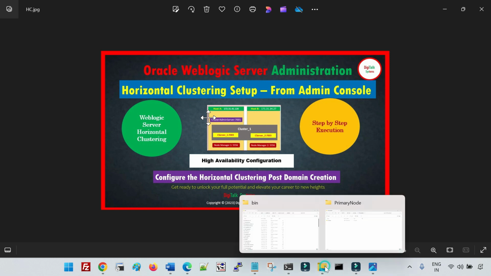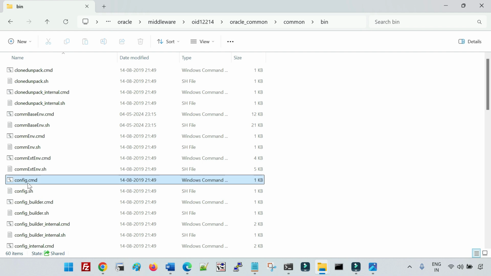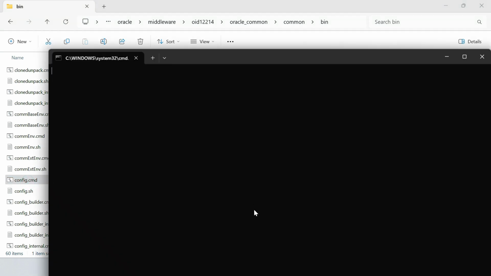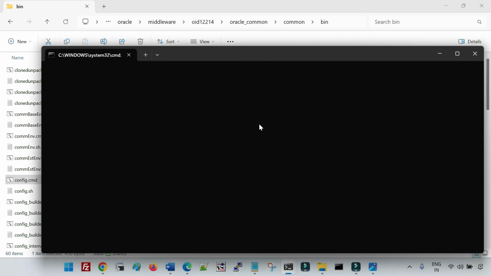So let me first quickly create a domain. In that domain, I will just create one admin server. Once that admin server is created, I will start my domain, that means I will start my admin server. I will access the admin console, and then I will do all the configurations for the horizontal clustering from the admin console, and then I will pack and unpack the domain using the pack and unpack command. I'm going to show you this on a single machine, but I'm going to follow the same process that you have to follow for multiple nodes in case you have multiple servers for the horizontal clustering.